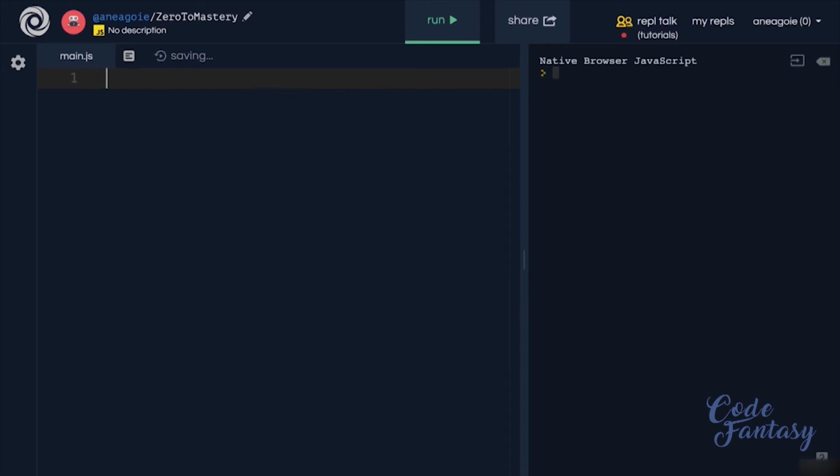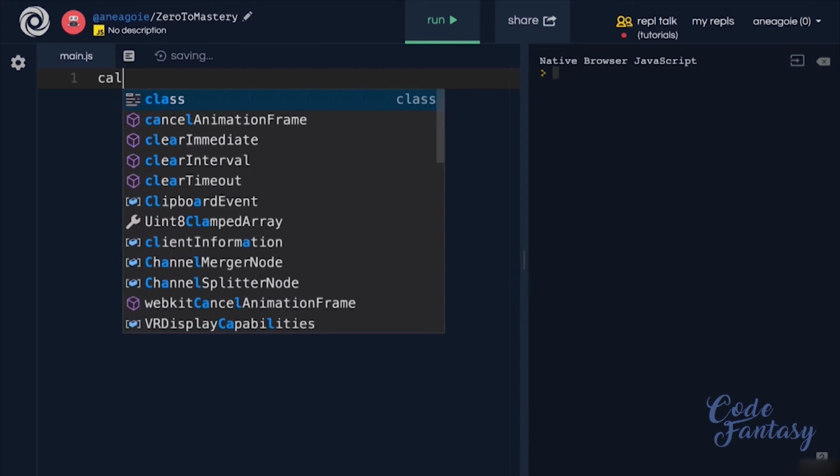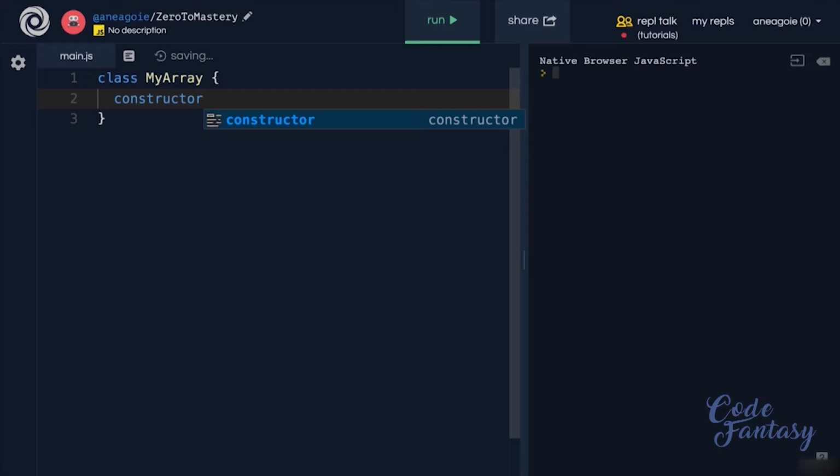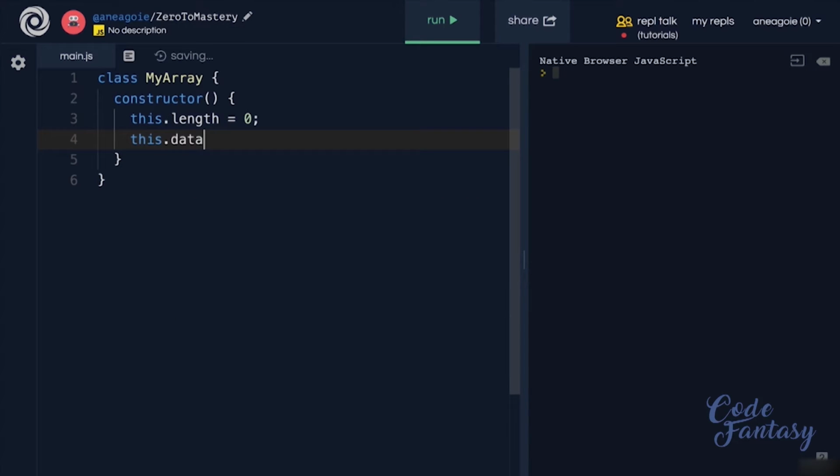Let's start off with creating a class, and we'll call this myArray. And within the myArray, we'll have a constructor, which is the initial function that will be run when we create this myArray. And this constructor is going to have two data points. One is the length property, because with an array, we're able to determine the length of the array. And the initial length will be 0. That is how many items the array has. And then we'll obviously have the data within the array. And this is going to be an object.